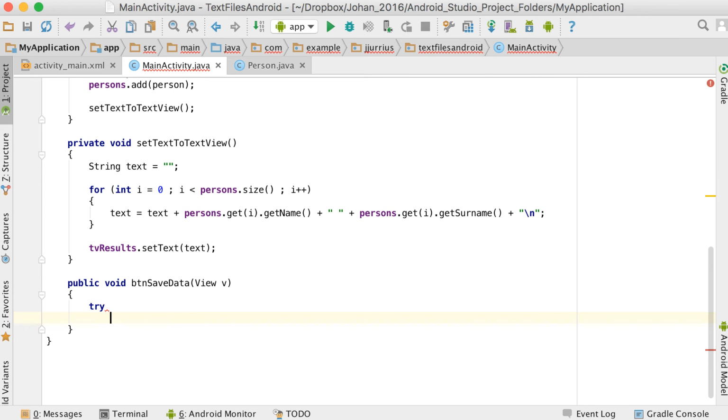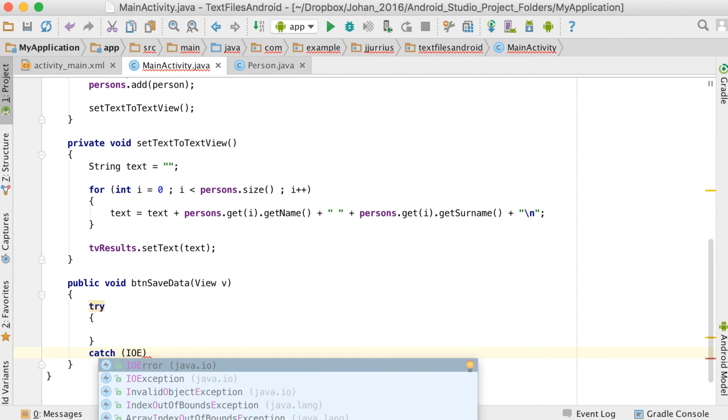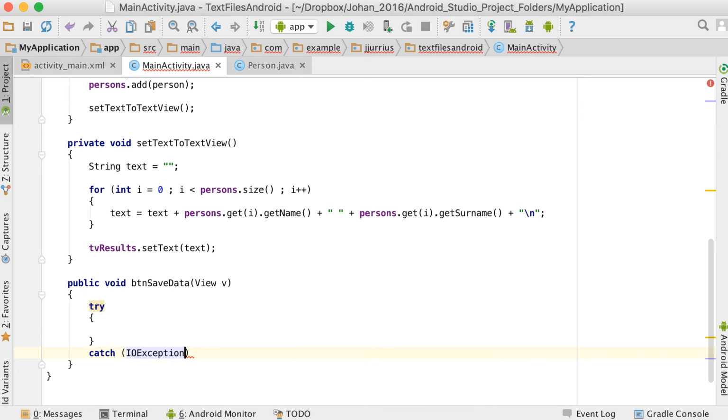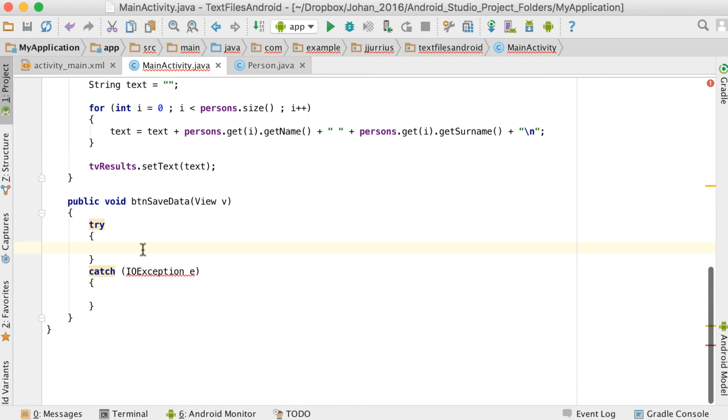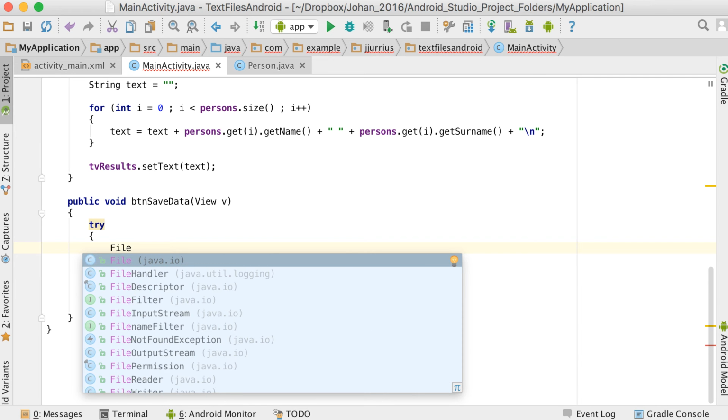The first thing that we need to do when working with files is we need to know that there could be some exceptions. So we need to have a try and a catch there. And for this catch, I'm just going to use the IO input output exception. So it's going to give me a problem there because we don't have anything that could actually throw the IO exception there.